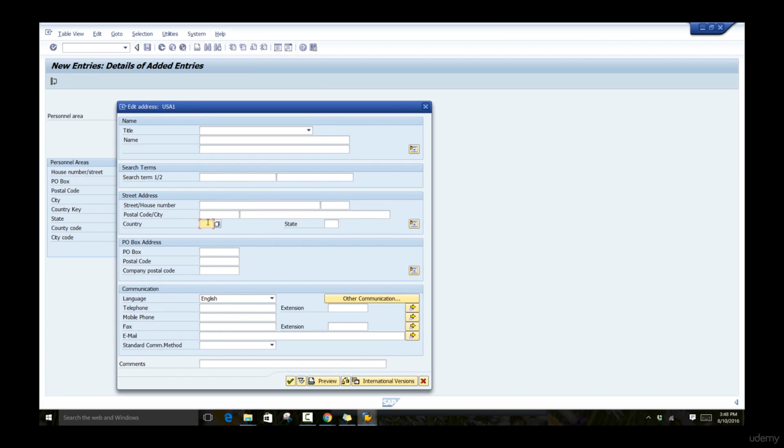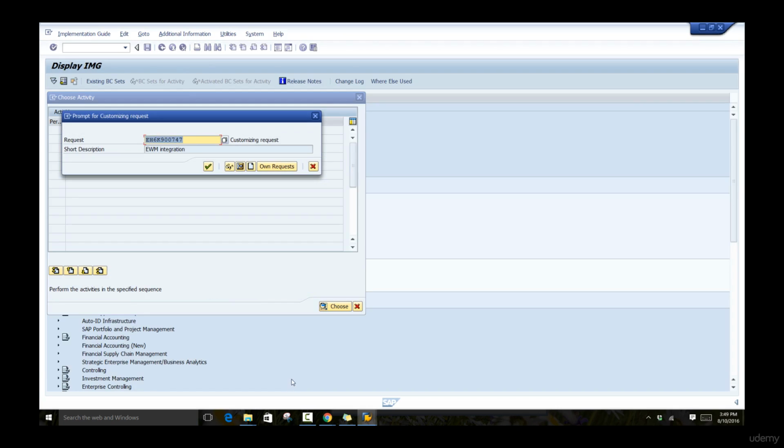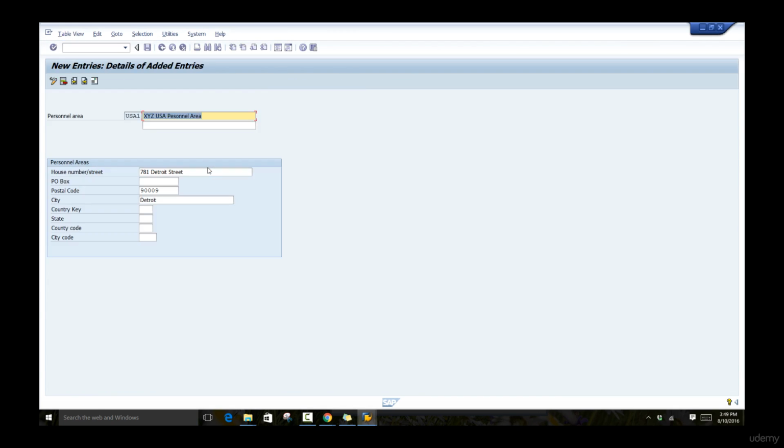Here we're just going to enter the country. I'm not going to take your time and explain all of this. We have already done this before. And this is basically going to be the same as our company, since we're locating this personnel area in the same region as our company. So here let's just hit OK, activate our request, and we have created our personnel area. Let's move on to the next lecture, where we're going to be exploring how we can work with employee groups.